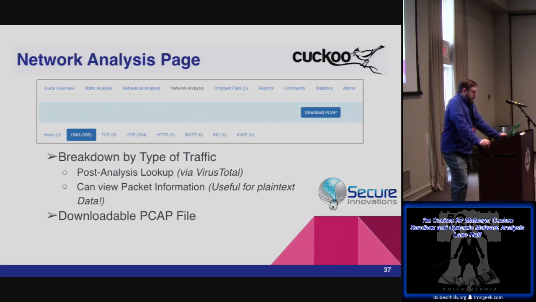The network analysis page has a breakdown of traffic by type. So you have DNS, TCP, UDP, IRC, ICMP, a whole bunch of stuff. And if it's in plain text, and I think with man in the middle you can also see this now, you can actually look at what traffic is being sent. So if you have somebody running a backdoor, you can see the connection it establishes, what it's exfiltrating through network data, and you can filter through all that, and it's really cool. And then you can also download the PCAP file and run your own filters through that offline if you look for that.